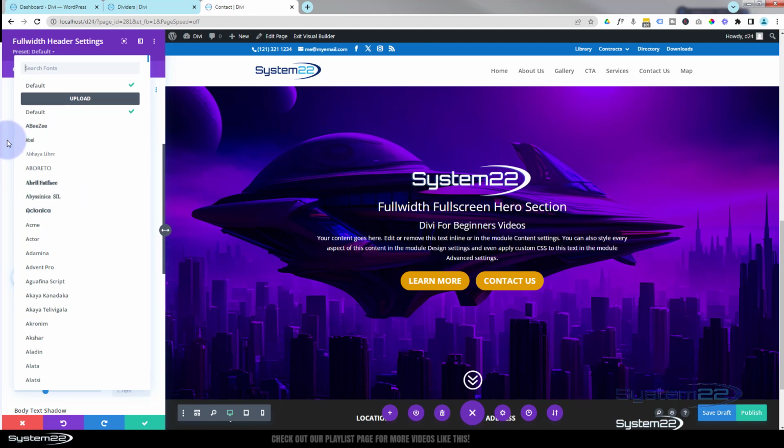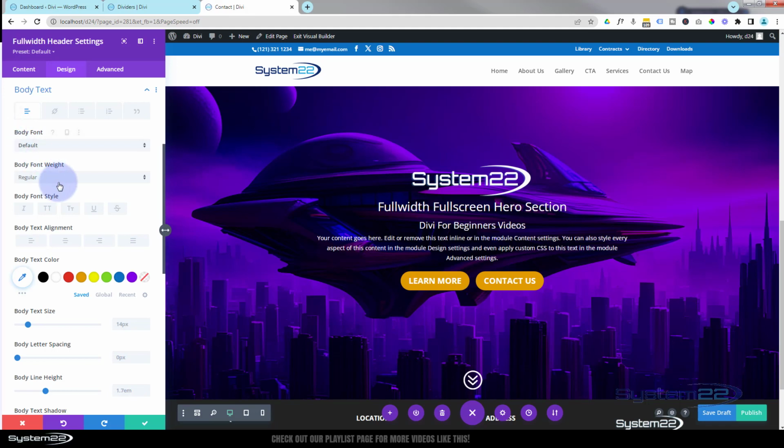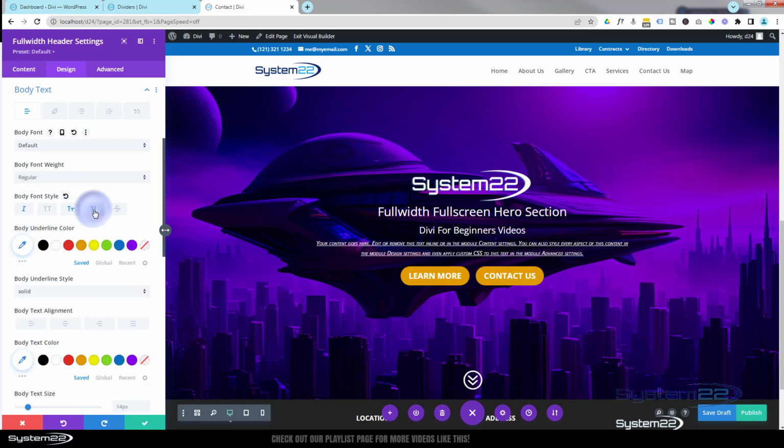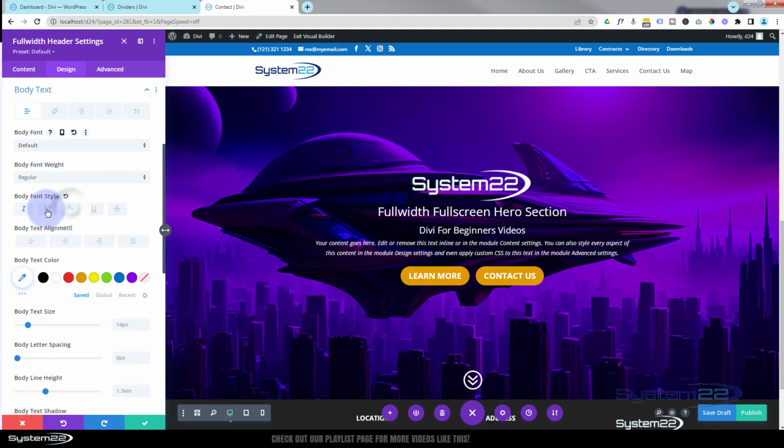I'm going to leave mine on the default today. You can change the weight of it. Obviously, how heavy it is, whether thick or thin. Depending on what font you use, you'll have different options here. You can italicize, capitalize, upper or lowercase capital if you want to, underline, strike through if you want to. I'm going to leave mine just as it is.